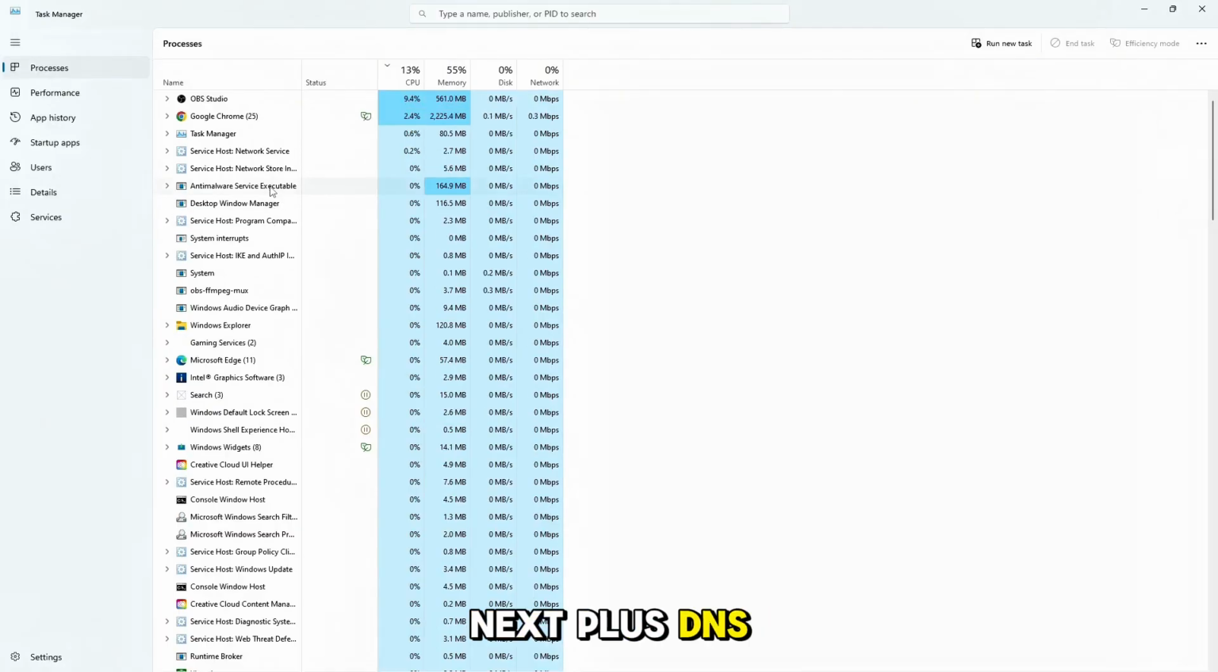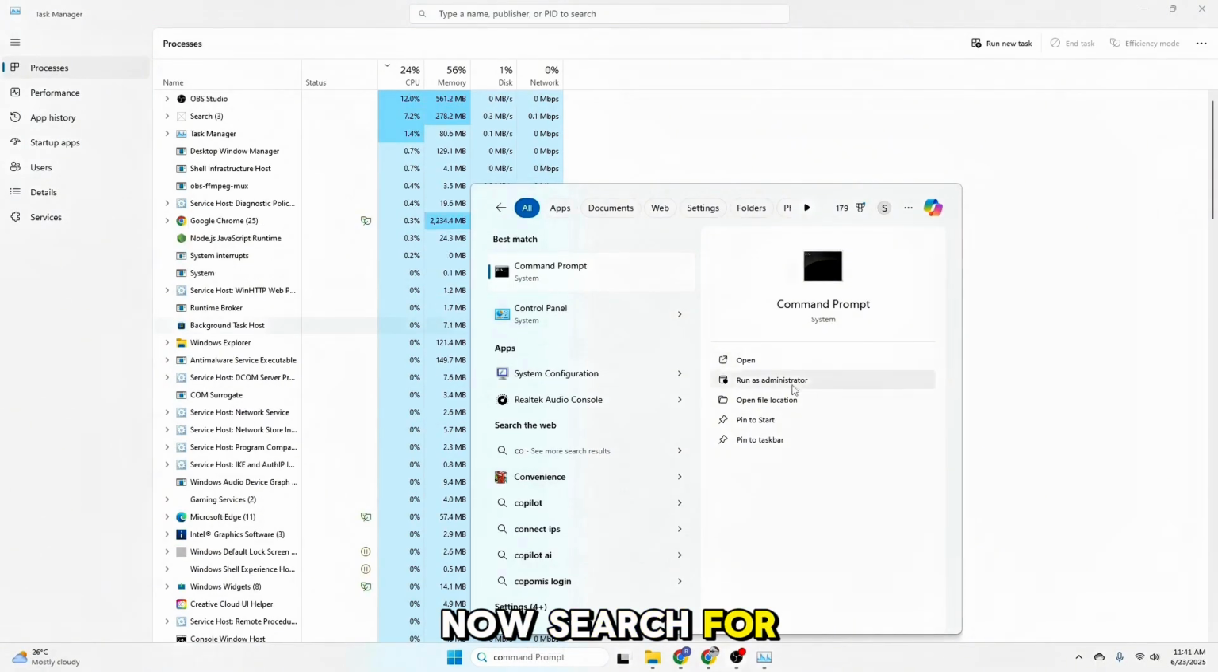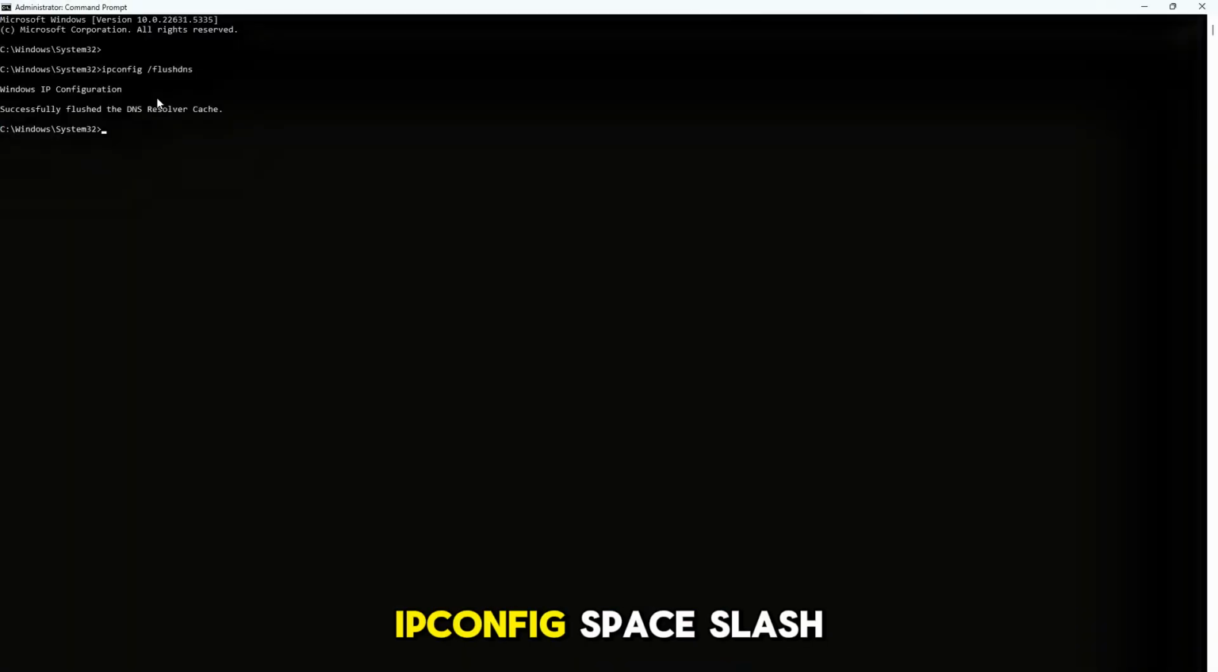Next, flush DNS. Click on Start. Now search for command prompt. Select Run as administrator. Now type in ipconfig /flushdns and hit Enter. Now you can close the command prompt.